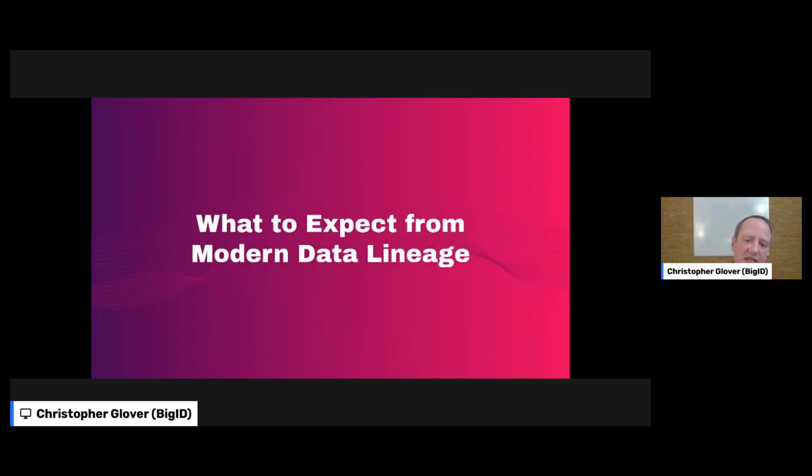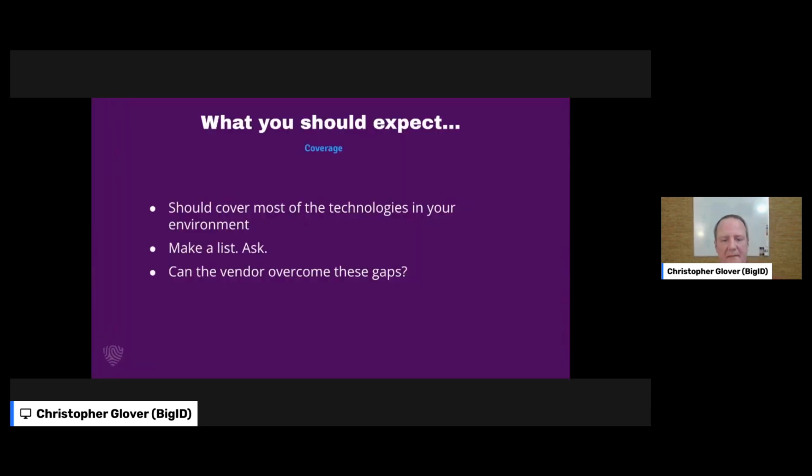So a little bit about what to expect to overcome these gaps in modern data lineage. One, expect coverage gaps. No vendor is going to be able to support 100% of your technologies. So make a list of your technologies, make a list of your versions. And if you're searching for software to support your lineage, ask the vendor what they support and how much that should cover. If they say 100%, they're probably not telling the truth, and you might want to consider a different vendor.